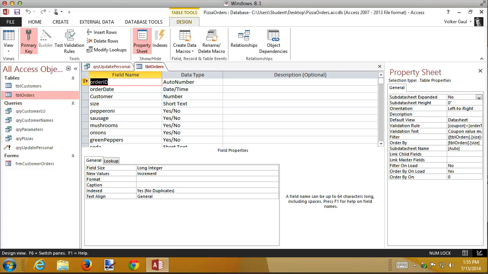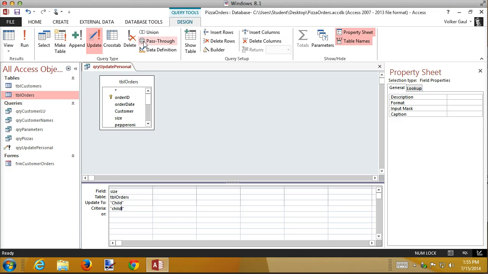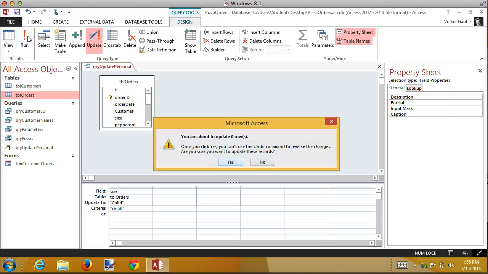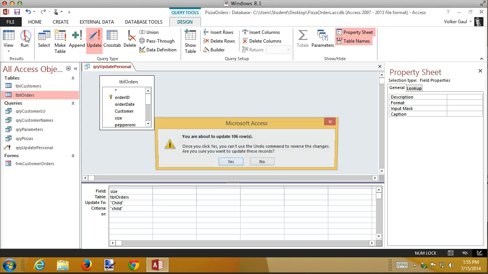Back to design view of my query. And wherever it's child, change it to uppercase child. Update query, run it. I expect that to be 99 records, 0 records. Where the size is, oops, put something else in there. I don't know where that came from. A little extra character there. Oh, forgot to take out the last letter, personal.